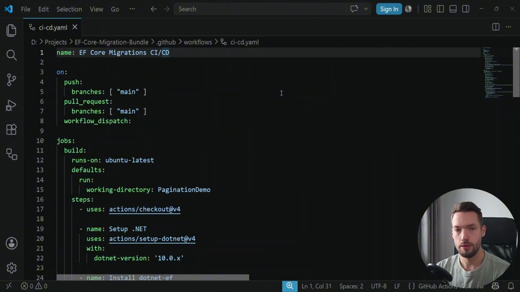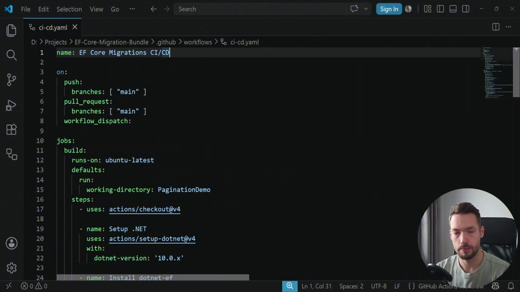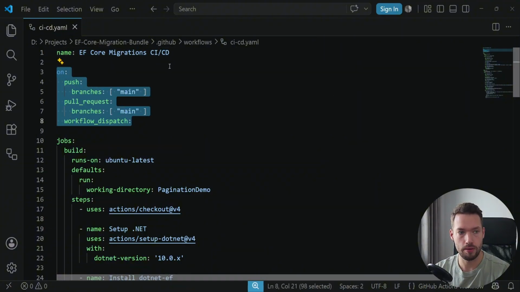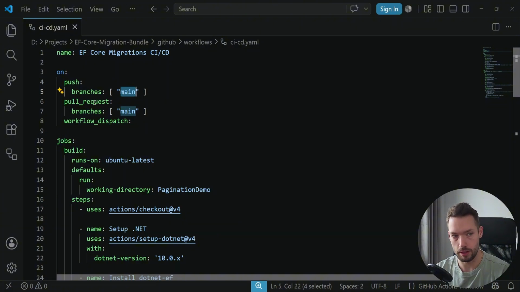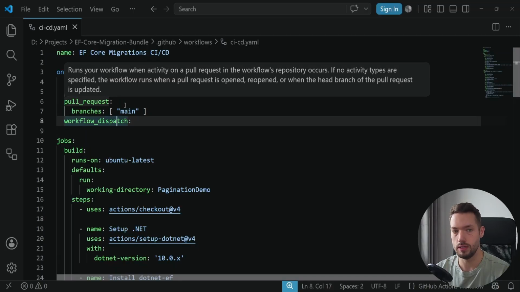At first, we need to assign the name for this workflow. In my case, it will be EF Core Migrations CI/CD, and this will be displayed in GitHub. Then the first part is about when it needs to be triggered. On push to the main branch, it will be triggered automatically. Pull request, also to the main branch only, and workflow dispatch.